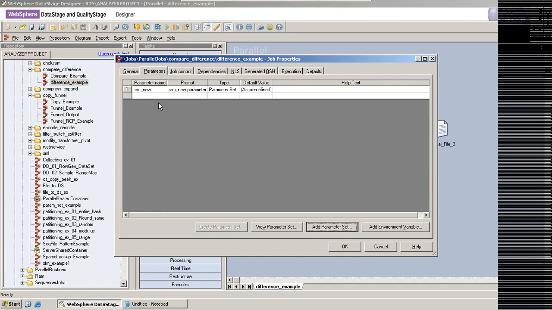Okay, if you want to use the same parameter set across the jobs, you can use this particular concept of parameter set.